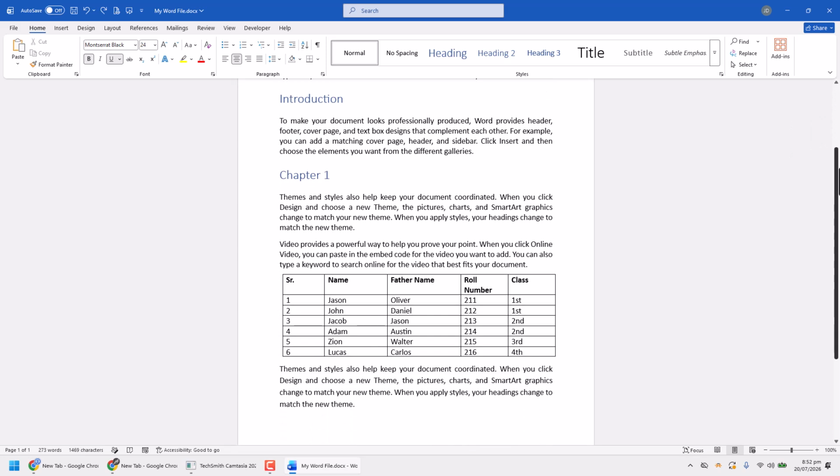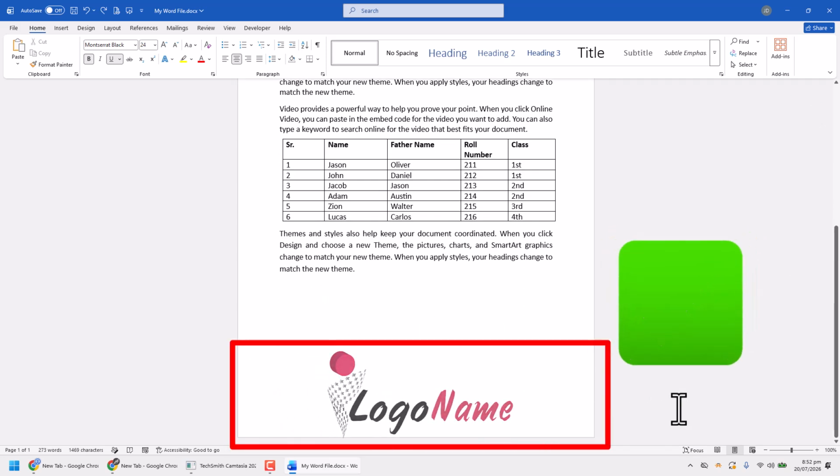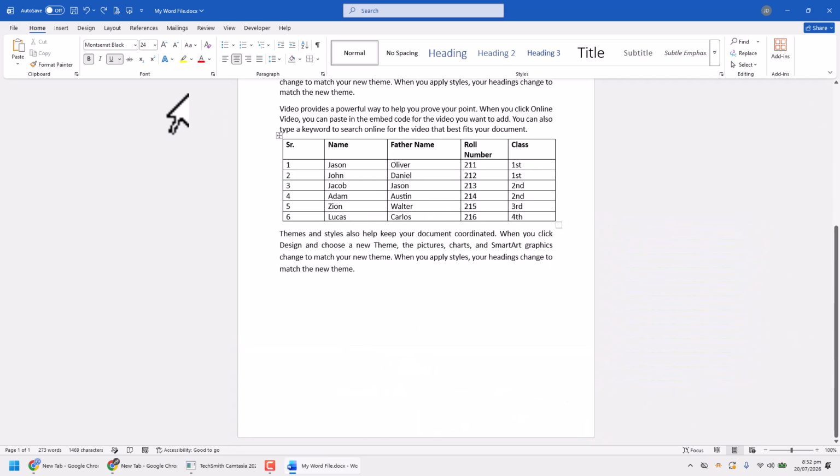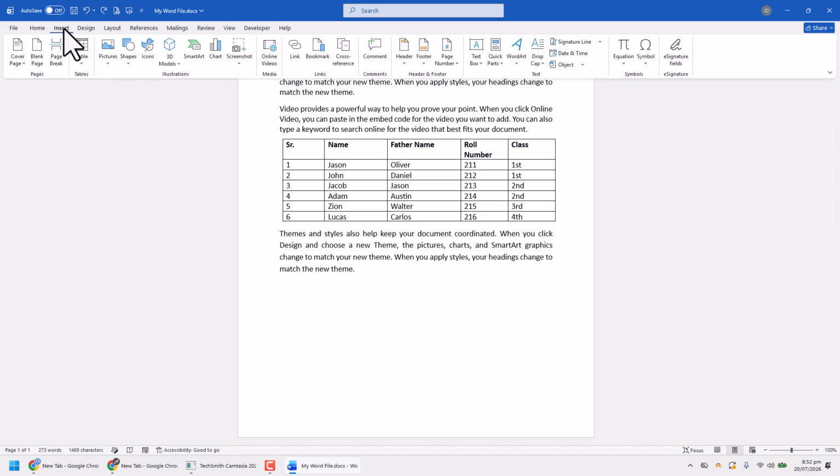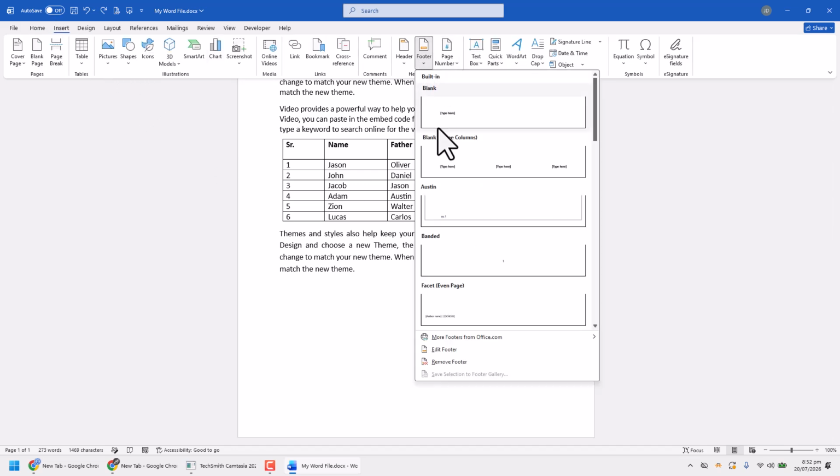Today, you will learn how to add a logo in Footer in Word. First, open the Insert tab, then click Footer. Choose any footer style you like. I'll select the first blank footer.